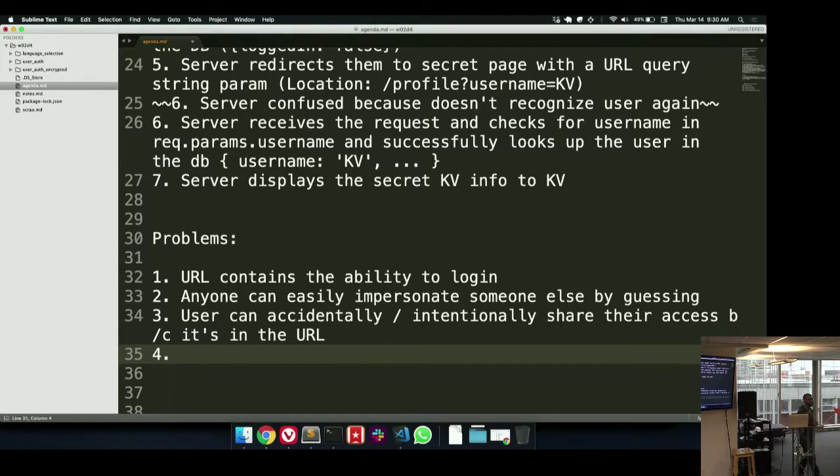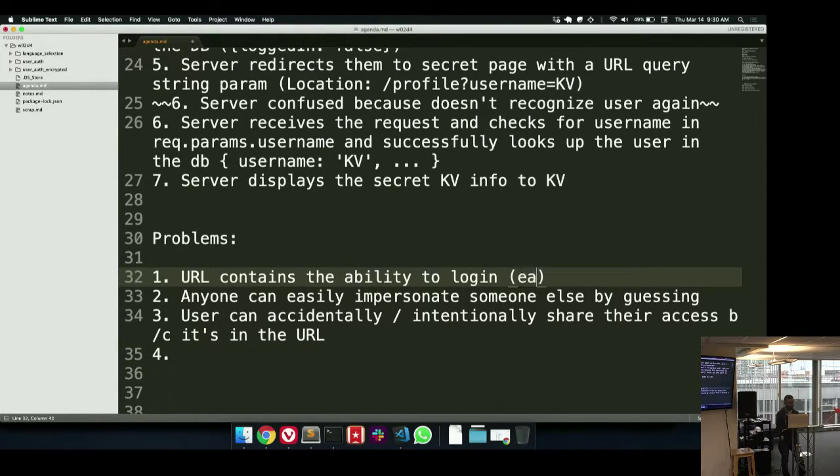And there's potentially one more. While you're thinking about one more, I'm just going to clarify this one here. This is the problem with number 1, right? It's in the URL. It's easy to see. It doesn't even require guesswork.